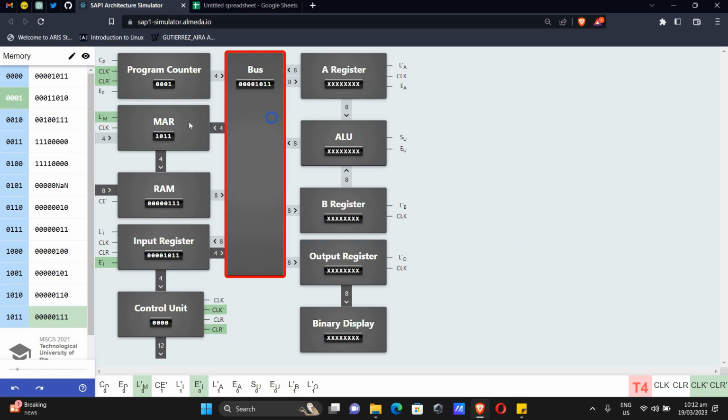Okay, for T4, it's the execute. We're on the execution cycles. According to the LDA routine, it's simply putting the upper nibble, or the higher nibble, of what's on the input register to the control unit, and the lower nibble, or the last four bits, flows to the bus to the MAR. The active pins are the LM and the EI, or the ticked pins.